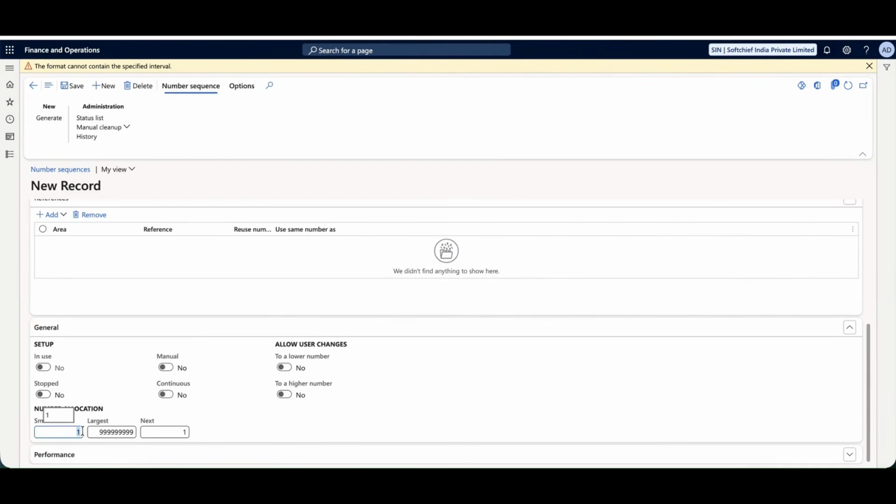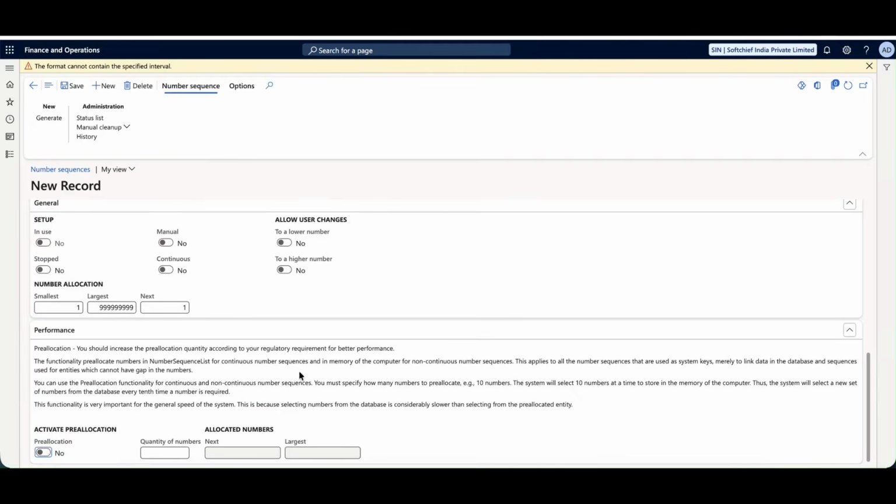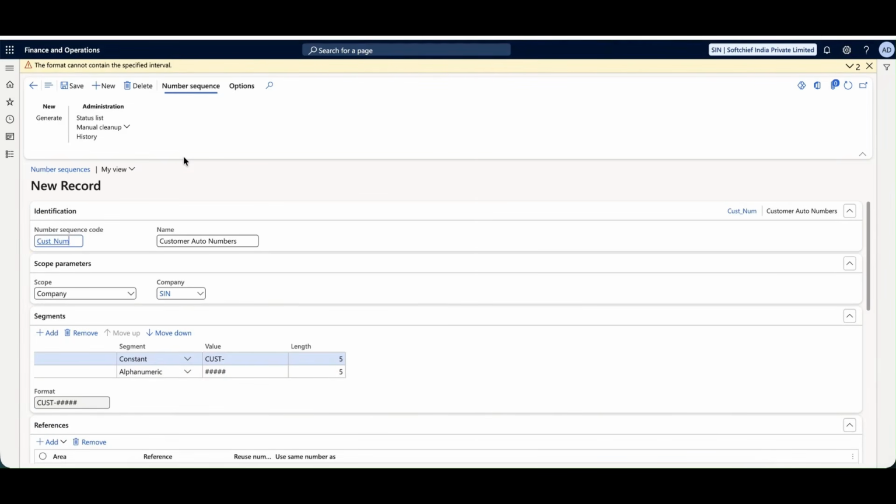You can define what is the smallest, what is the largest, and what is the next increment. If you want to generate your auto numbers stepwise, for example, 1, then skipping 2, then 3, then you have to use the next as 2. But I want to step one by one, so you can use it. Now, once it is done, you just save it, and you have to map this sequence code.